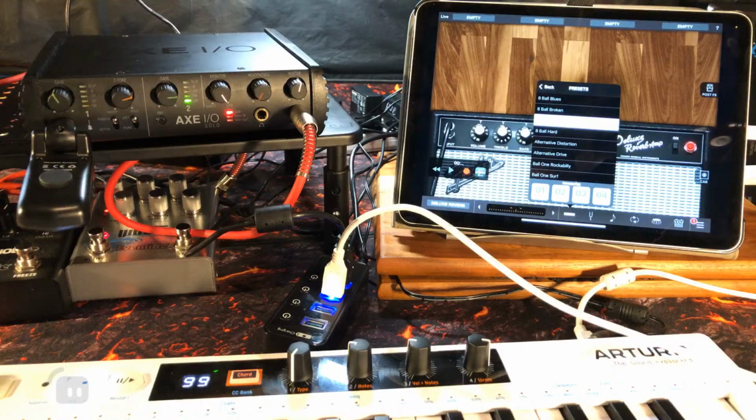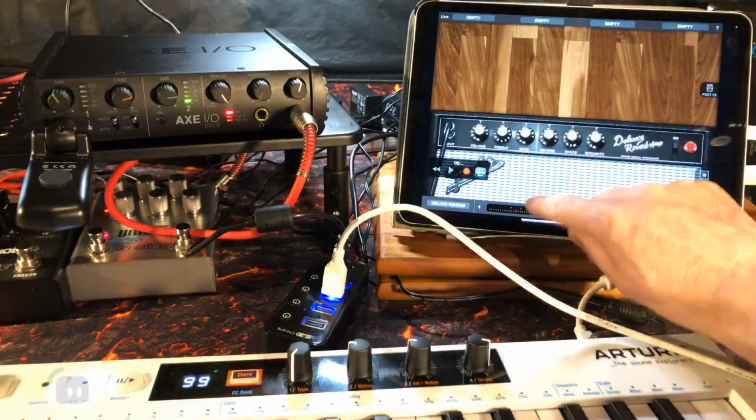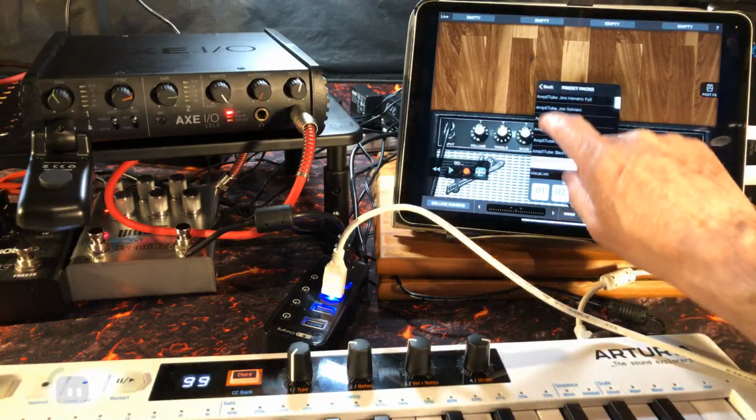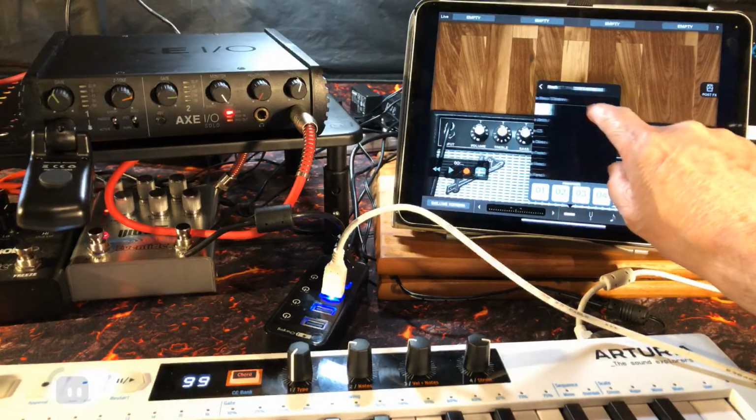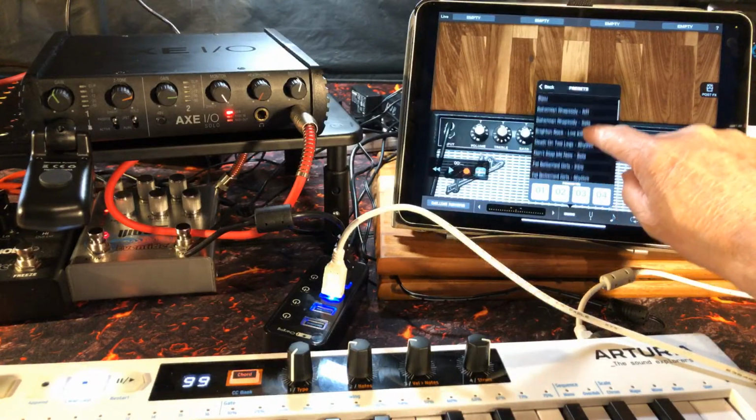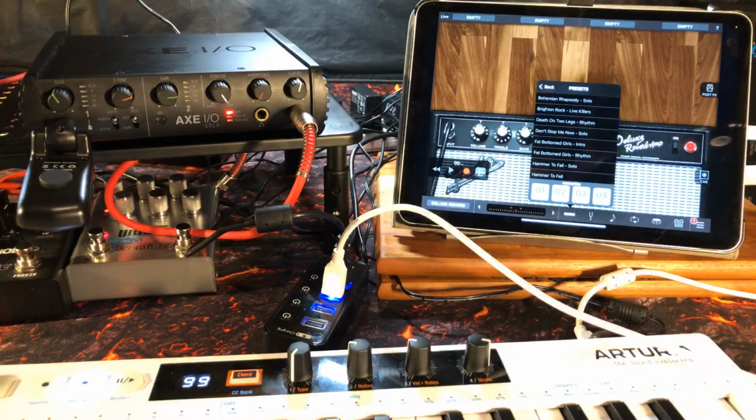Awesome stuff. I tell you what is dead impressive, the Brian May one. The Brian May one is just absolutely awesome. I like the sounds. I can't play Queen anyway, but let's see.